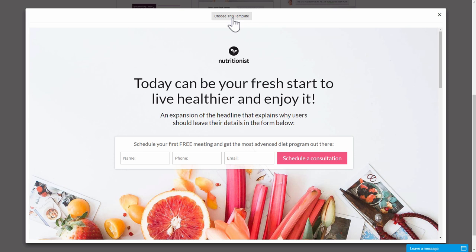Select Choose this template. In this campaign, we want to collect potential customers' emails by giving them free health strategies in return. This template's call to action isn't quite right for our purpose because it says schedule a consultation, but we'll see how to change it in a minute. Let's name our page Health Strategies Campaign.